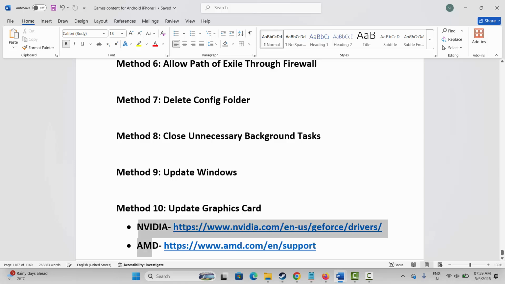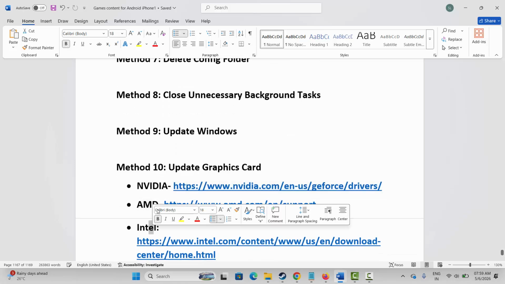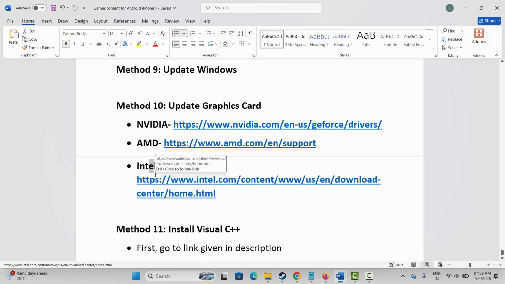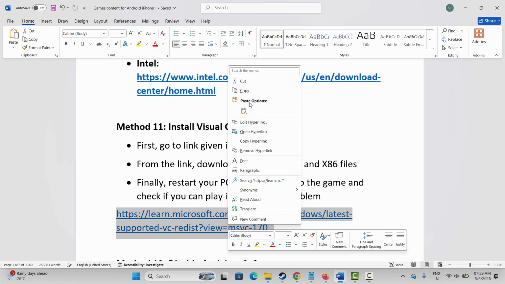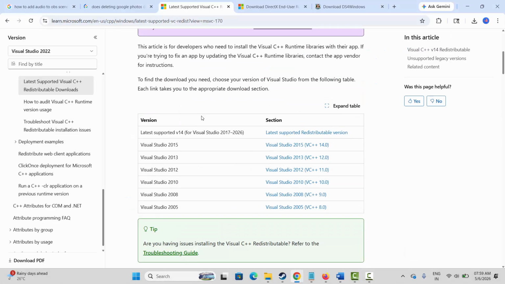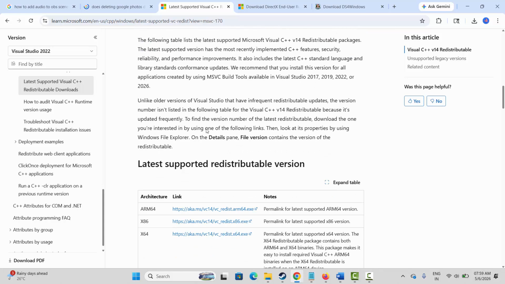NVIDIA and AMD users, go through the link already given in the description and you can easily update your graphics card from there. Next is to install Visual C++ files. So for that, I have already given the link in the description. You simply have to copy and paste it in your browser. Now after the website opens, go below. From here you have to click on the link to download.